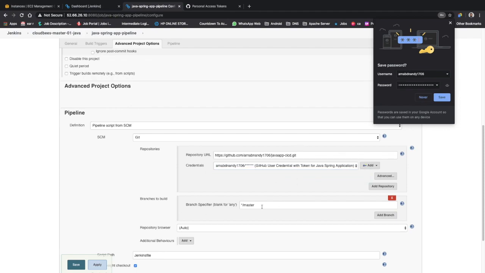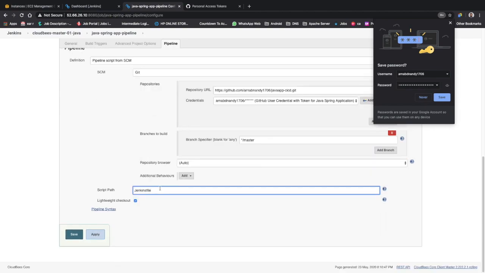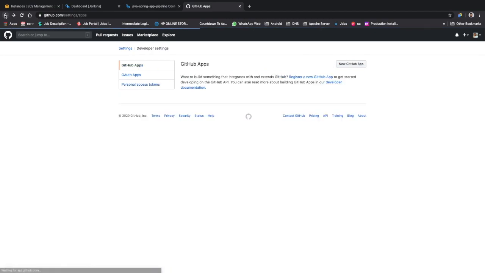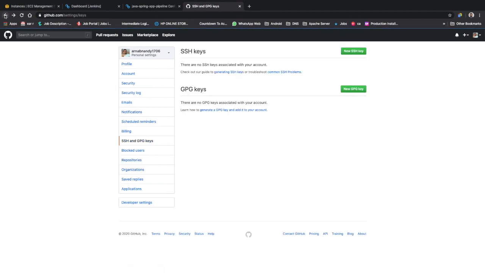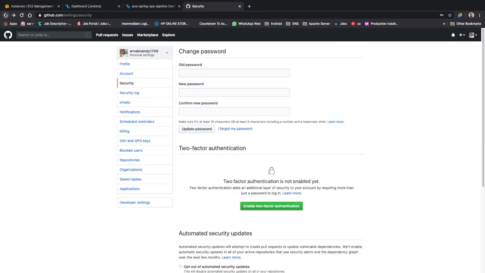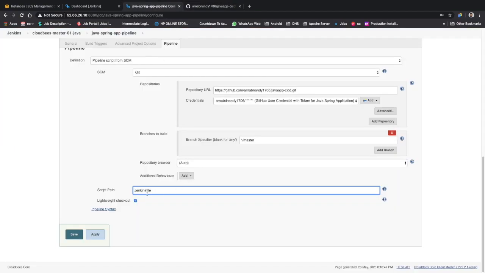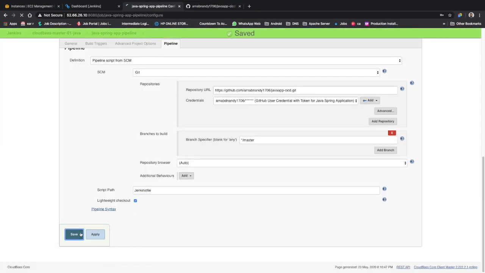Okay, and we are using one single branch, that's the master, and the script file name would be Jenkinsfile, because as you can see in my repository, the file which provides the declarative pipeline is the Jenkinsfile. So I'm going to mention Jenkinsfile here. So let's apply it, save it.